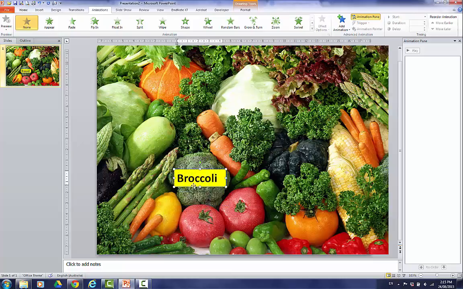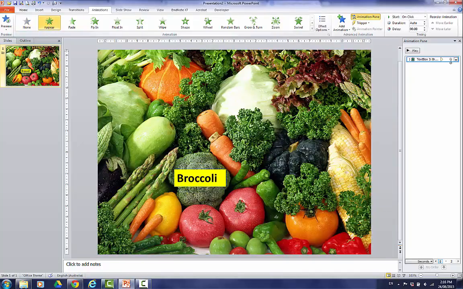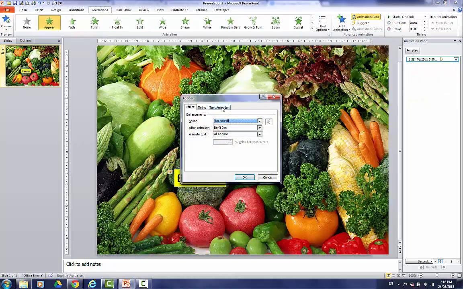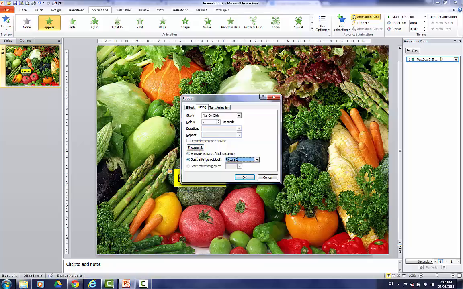So now the broccoli is in the front. Okay, now my broccoli box, not the word, but the actual box, I want this to appear when I click on that broccoli. So I'm going to say here, appear, and then if I go to my text box, I've got choices here, effect options. I want it to appear when I click the box, or the oval, sorry.